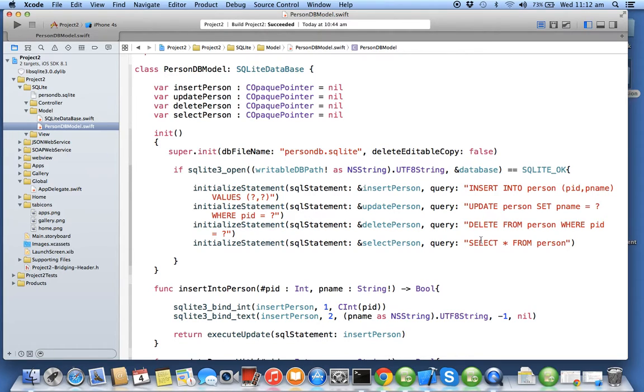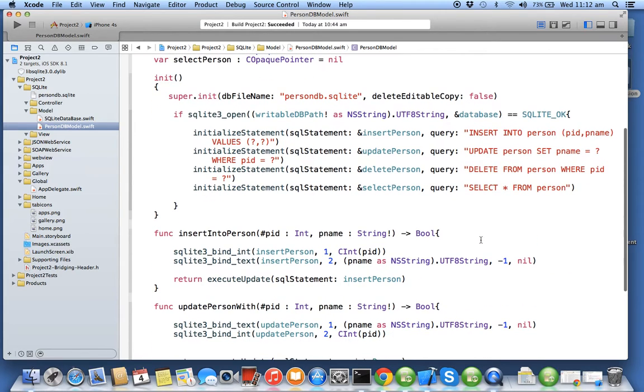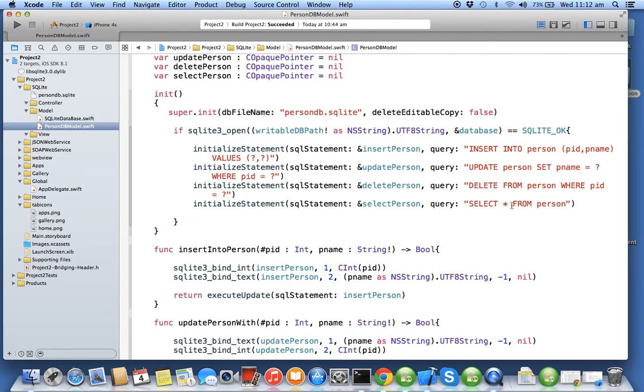Now returning an array, if there are four rows which I'll get in the select query, that means the array should contain four objects. Each object should represent one row. So in our case, I'm writing select star from person. A person table has two columns, PID and PName.